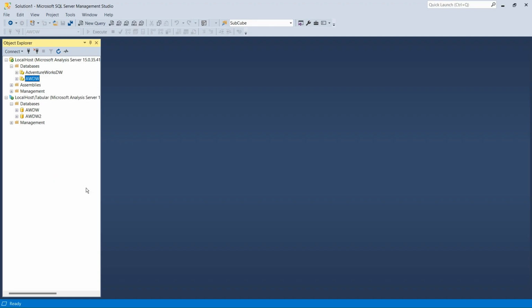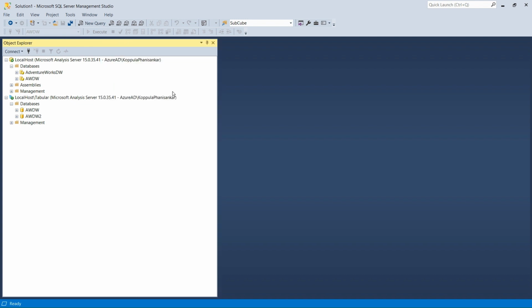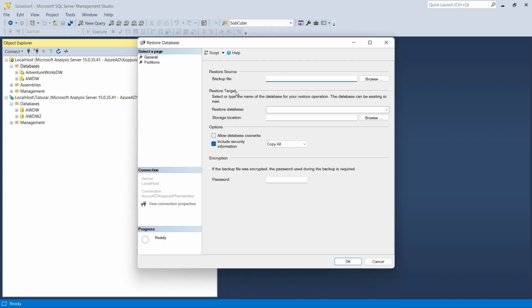Once you download these two backup files, you need to connect SSMS to your respective Analysis Services. If you are restoring the MOLAP cube, you need to connect to the MOLAP engine. And if you're trying to restore the tabular cube, then you need to connect to the tabular engine. Once you're connected to the engine, you can right-click on Databases and then click on Restore. This is where it will ask for some parameters, so you can provide these details so that it gets restored.